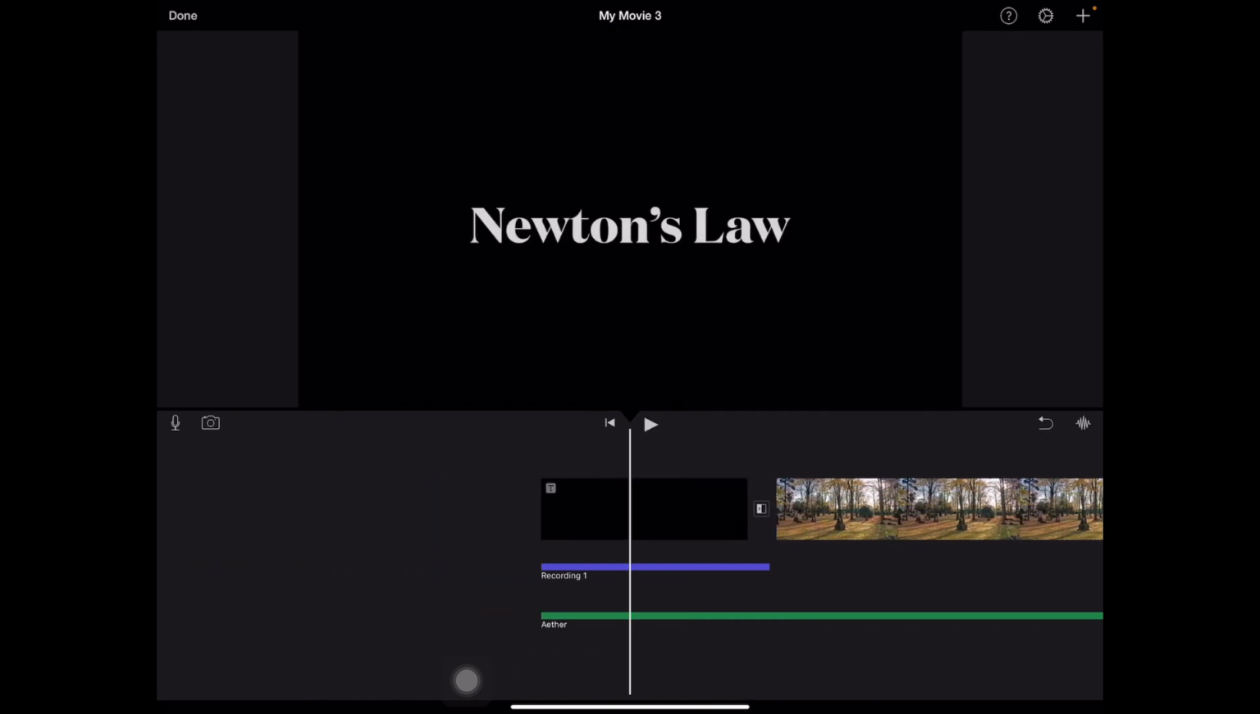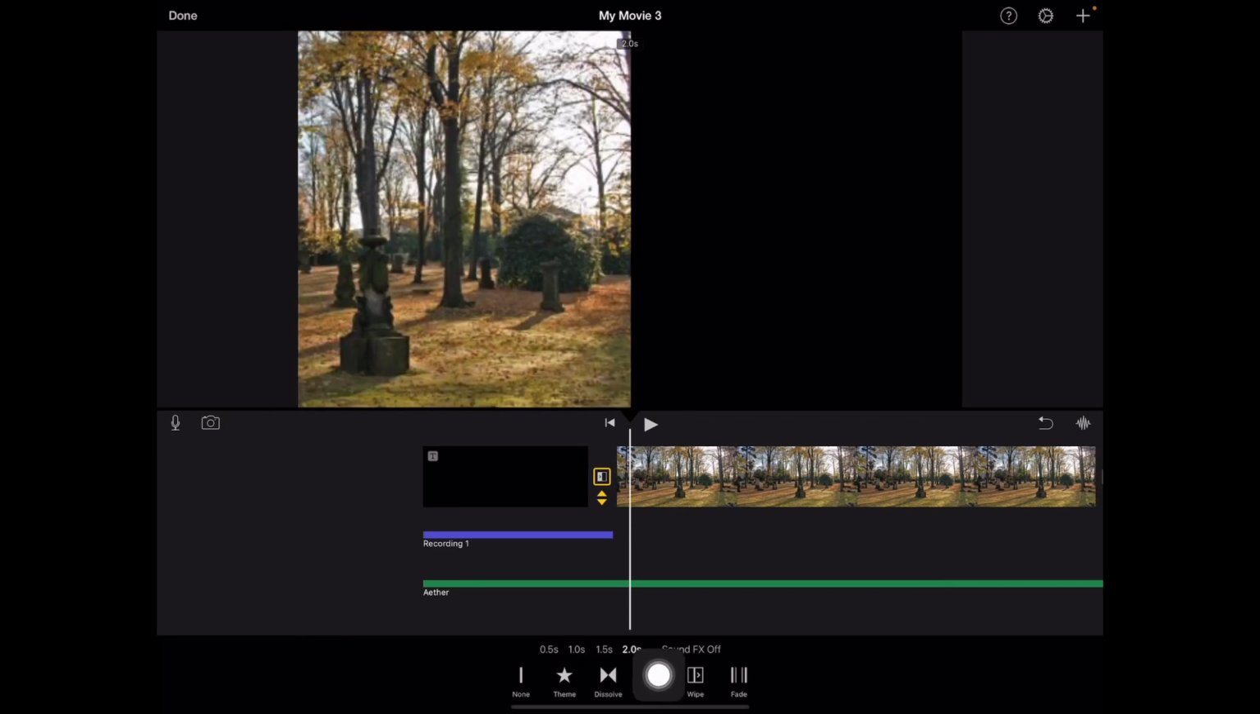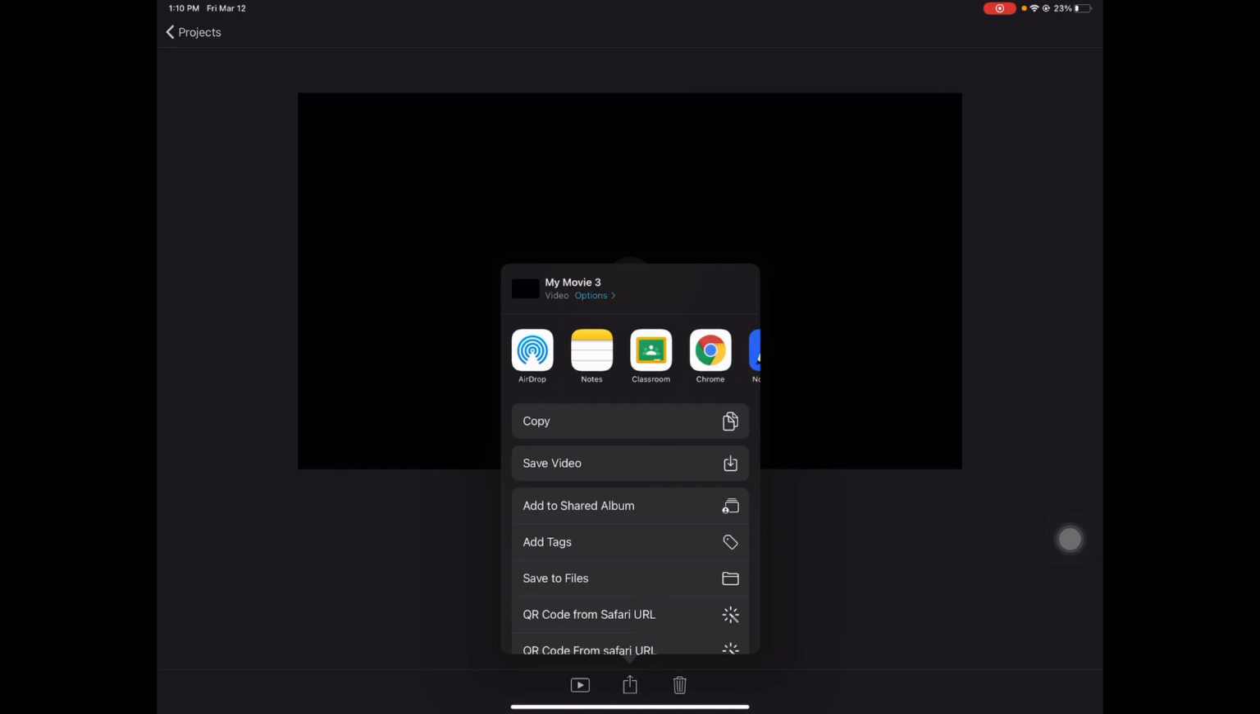So you can also just have none. You can have none, or they can choose any of these. They can also choose the length of the transition. If they want it to be a slow transition or a faster transition, they can change that as well. So when they are finished with it, they'll obviously want to listen to it, but then they're going to hit done, and they are going to hit the share and save video.